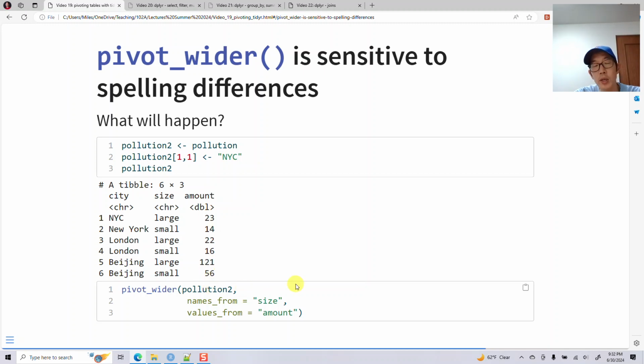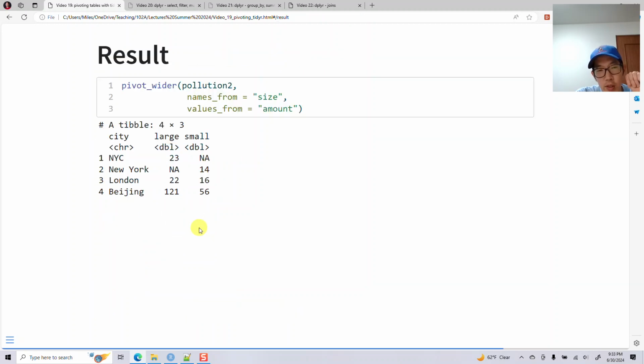Okay, well, how many unique rows will we have? We're going to have a row for Beijing, a row for London. We're going to have a row for New York, and we're also going to have a row for NYC. So we're going to end up with 4 rows. Okay, we'll have 2 columns, a column for large and a column for small. Okay, and what happens is where we don't have a value, an NA gets populated.